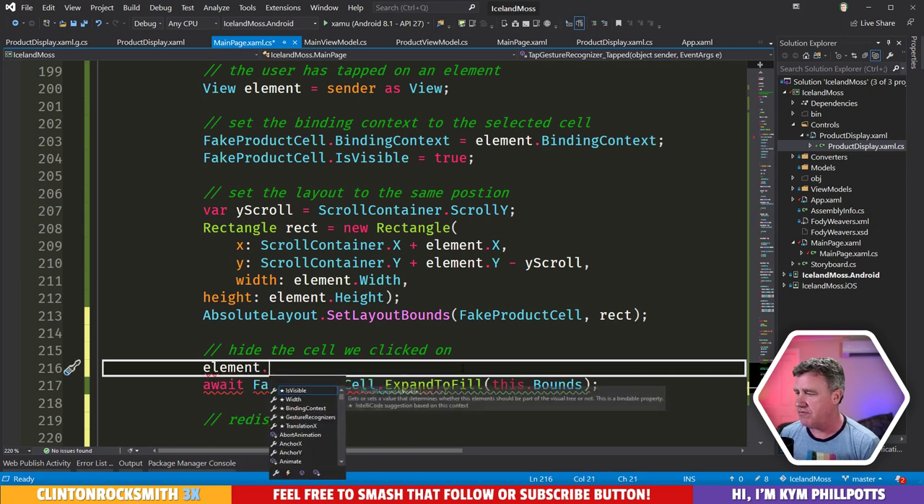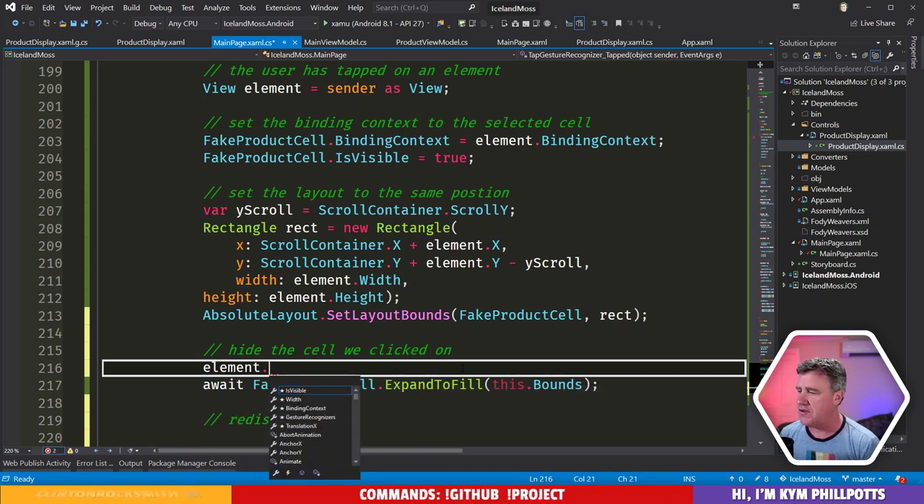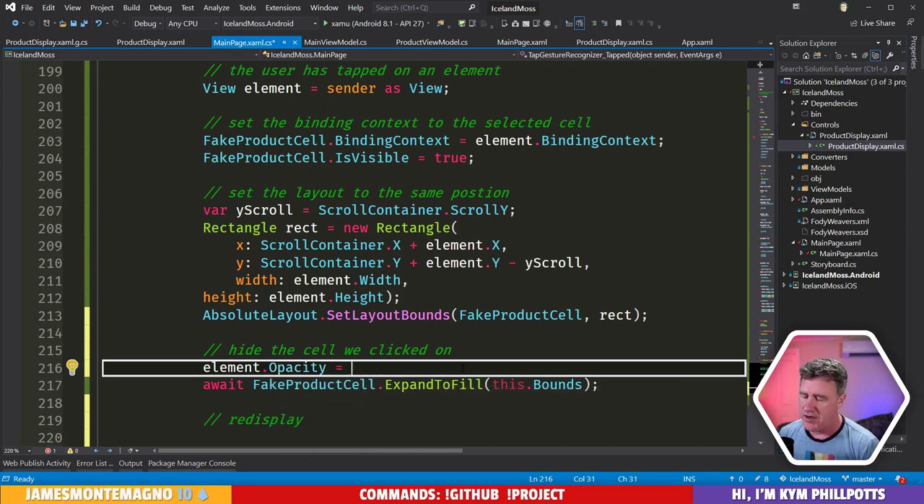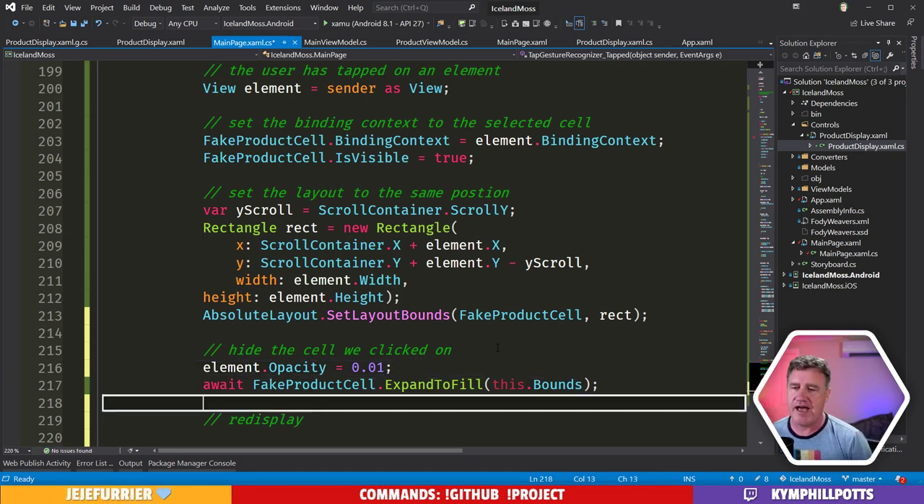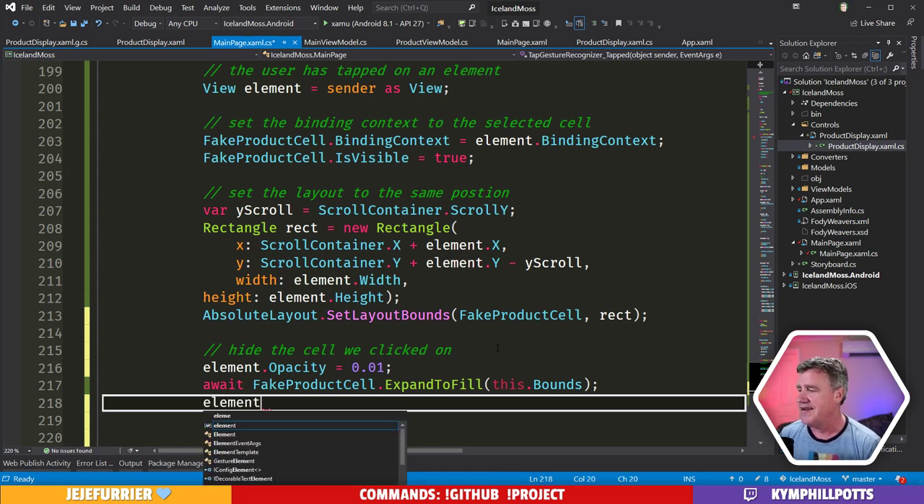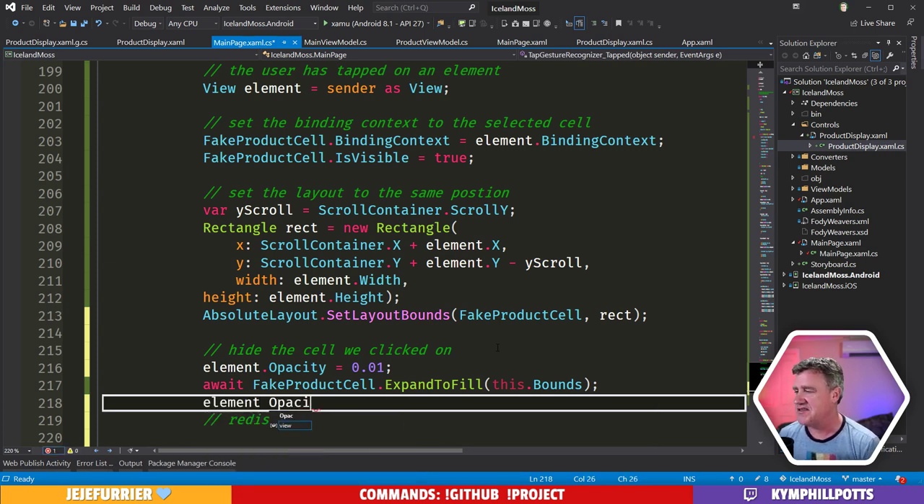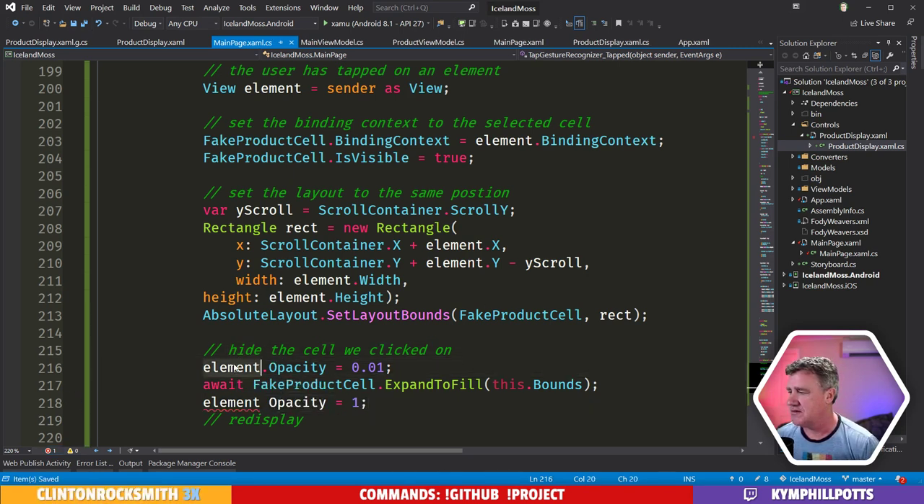I'll show you what we're... So, because this is in a flex layout, if I hide an element in a flex layout, everything else is going to reposition. So here's a little trick for you. You can set the opacity so low that it effectively is invisible, right? And then once the animation's finished, we can set it back to 1. You watch this. This will be amazing.